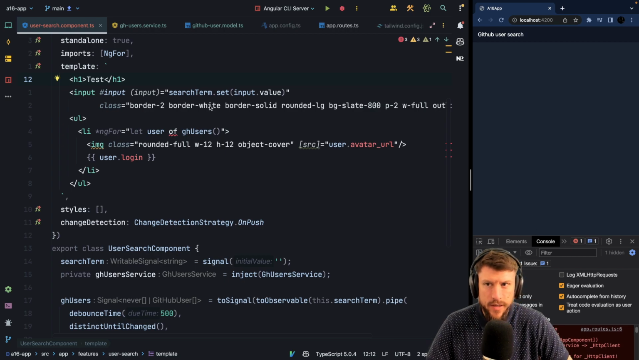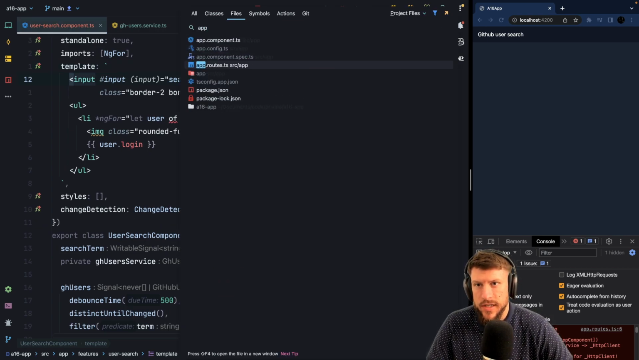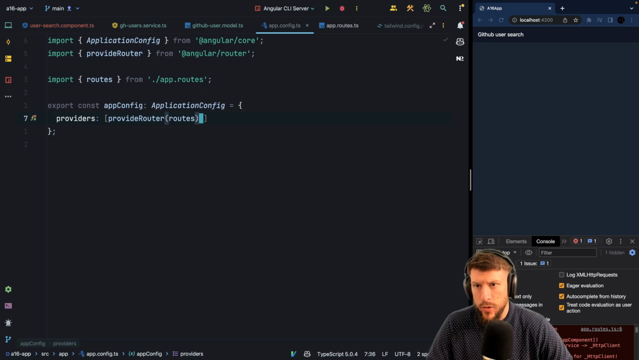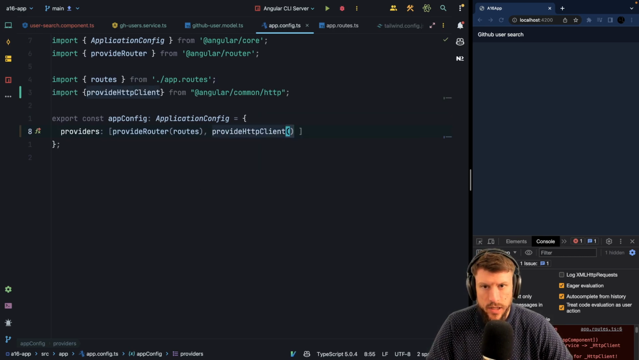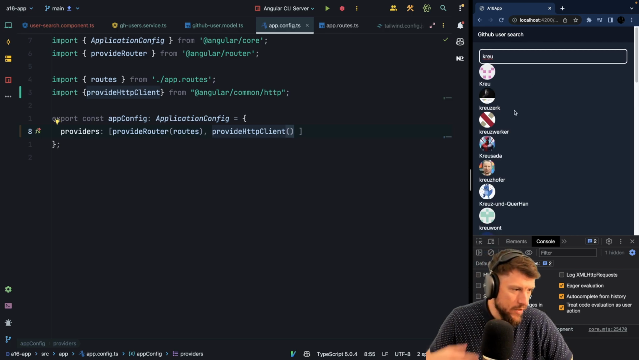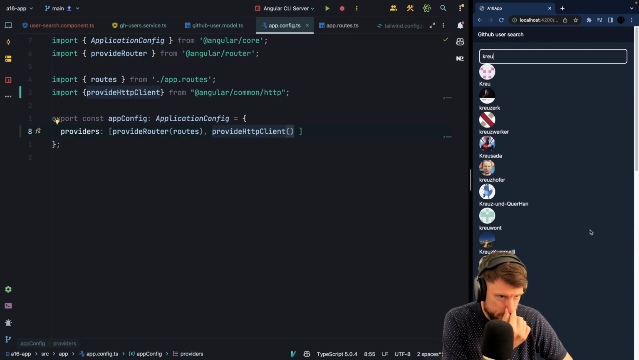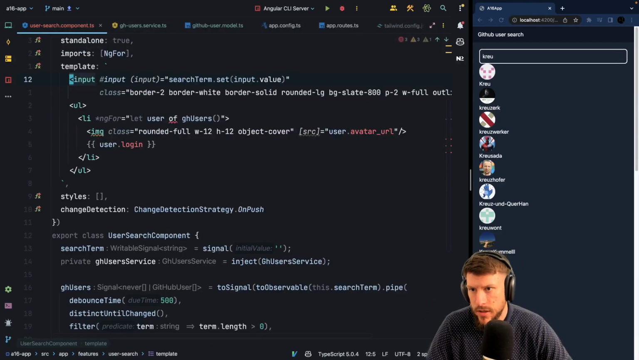Okay, now. Yeah, we don't provide the HTTP client. Okay, finally we get the good error. But that makes sense because inside our app config, next to the route, we also have to provide HTTP client. And now we get a list of users. But of course it doesn't look nice, so let's optimize the styling a bit.